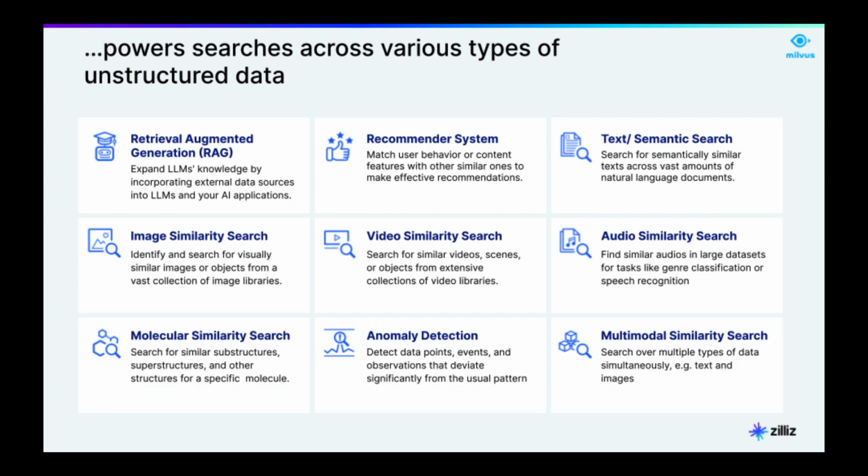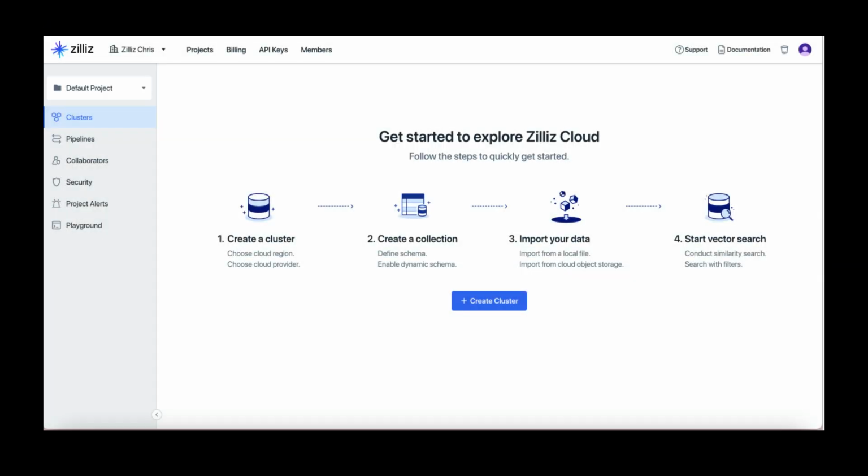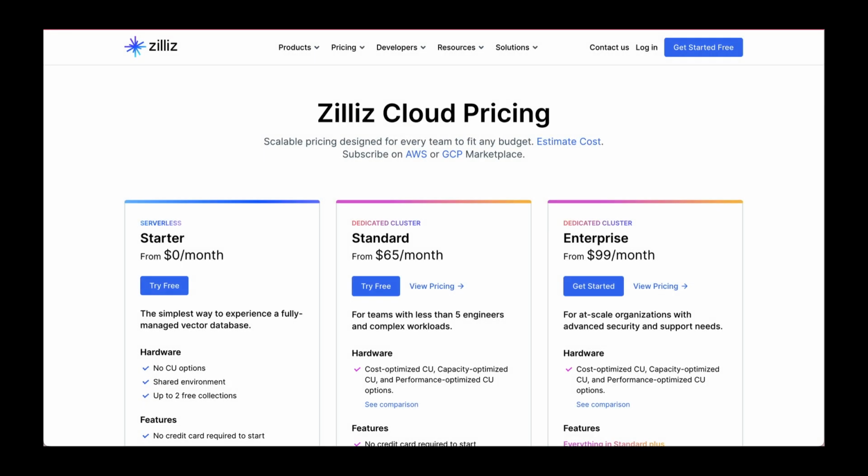This capability extends to fueling RAG applications, driving recommender systems, enhancing fraud and anomaly detection, and supporting a number of solutions that depend on uncovering semantically similar data through vector embeddings. Zilliz Cloud helps you to build powerful AI applications that are fast, secure, and built at scale for your employees and customers. First, let's take a look at the pricing options.